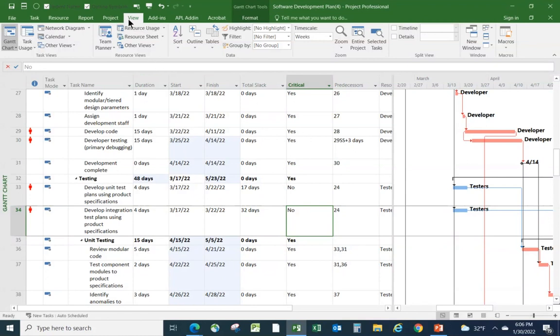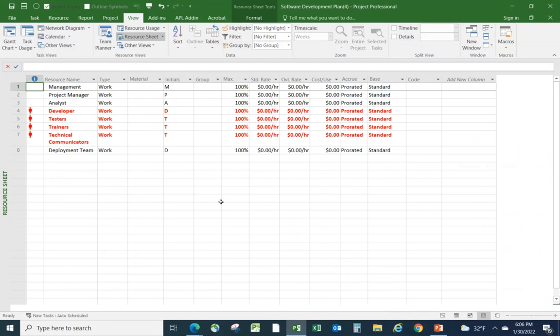So let's go to View and Resource Sheet here. And what this is telling us, again, is that certain resources are over-allocated, including the testers that we were just looking at. Now, when this resource sheet was put together, essentially we said we have one tester, 100% of a tester. Any more than 100% worth of a tester's time means we're over-allocated. Well, let's see how bad the situation is.